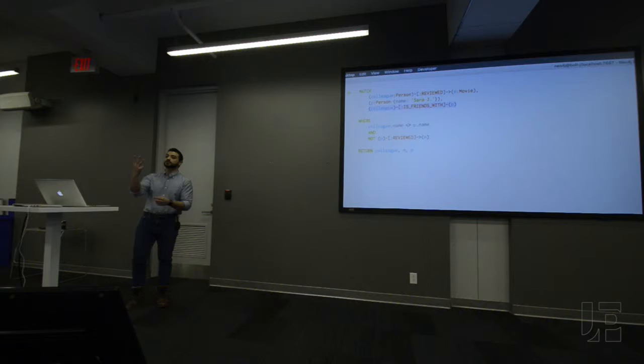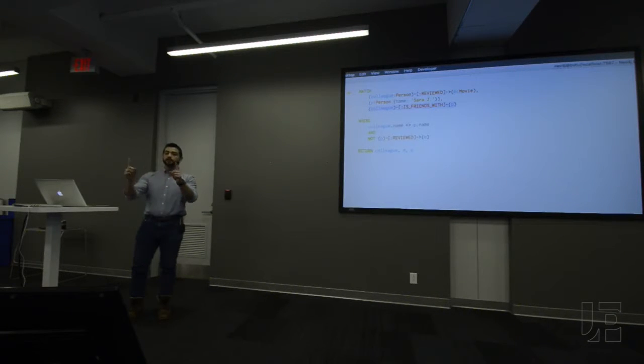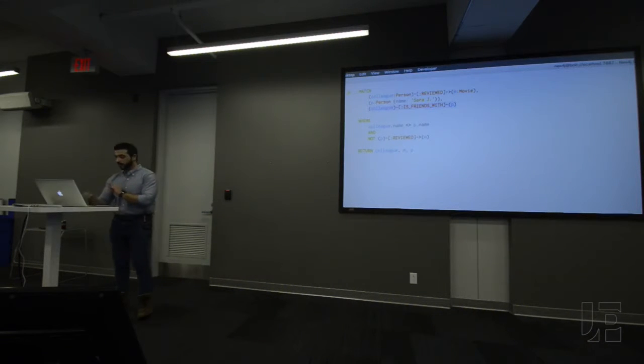So I've defined 3 restrictions here. I'm saying that the colleague should have reviewed the movie M, and then there's a person P who is representative of who I am. And then finally, those 2 people should be friends. So me and the colleague should be connected in some friendship. Okay? And then I can start specifying a where clause. So I can start searching for things.